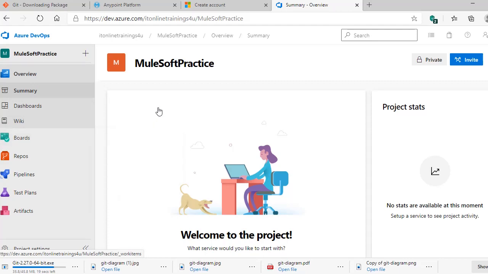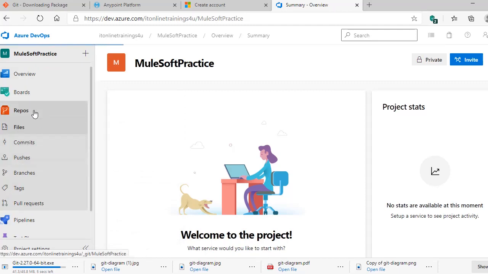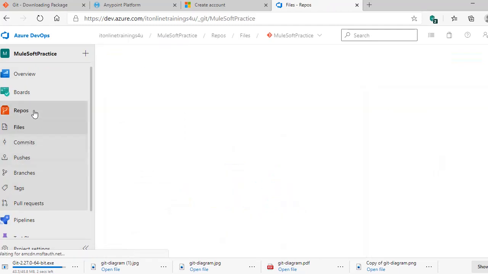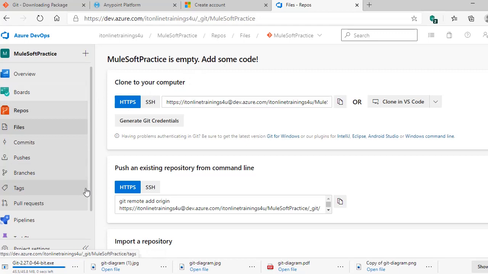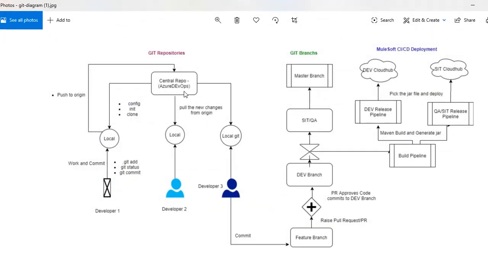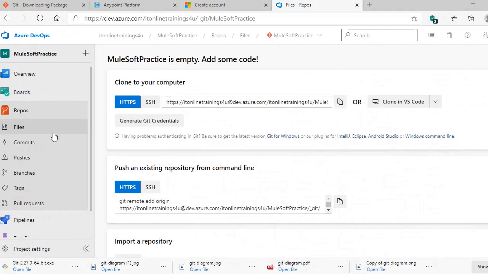To commit our code and to create repositories, we are going to use this repositories section. You can create a new repository. That repository is nothing but the central repository. We need to create one central repository. Just click here, click on new repository.